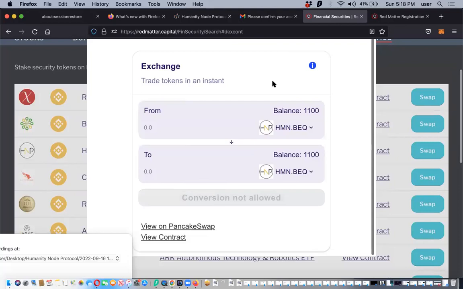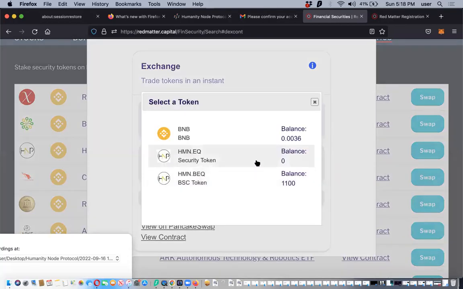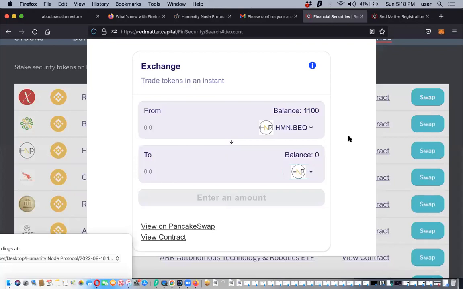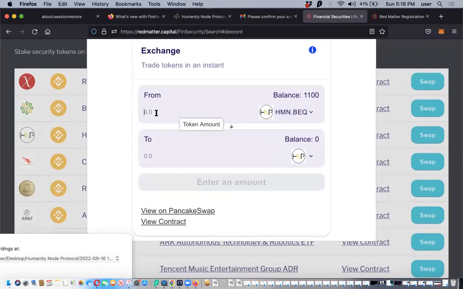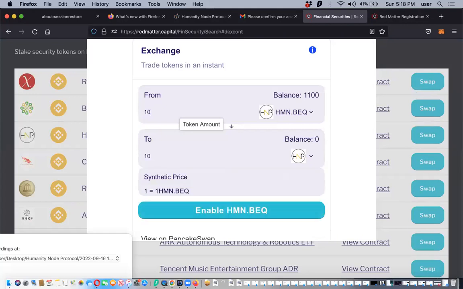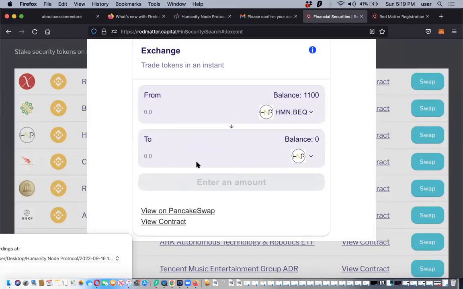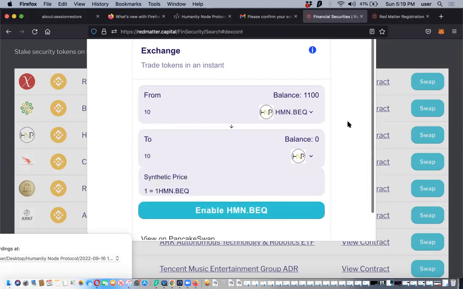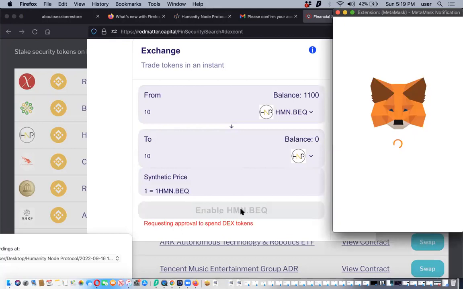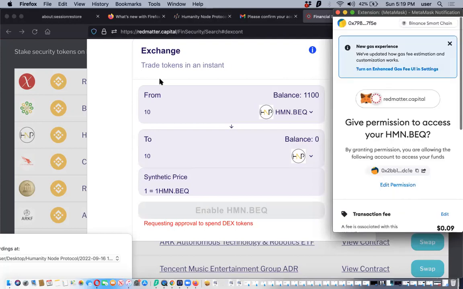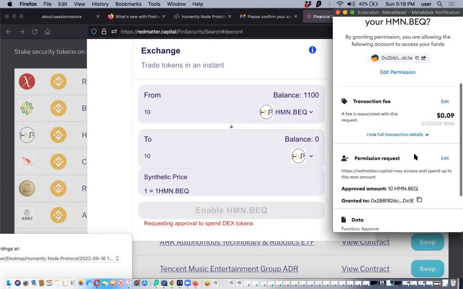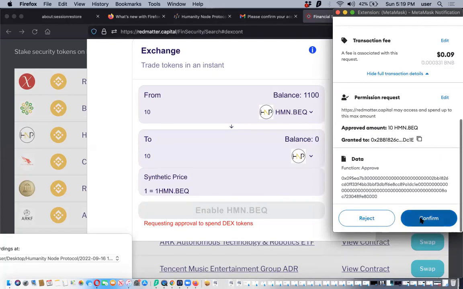For everything I do, every single time, I always do a test amount, no matter what I'm doing, because sometimes you could have a little challenge. So I'm sending 10 tokens as a test, from BEQ to EQ. EQ is equity, because that's the position of the token. So I'm going to do 10 as a test. Enable HMN requesting. It's tying them together through the swap platform. So this swap platform is tying this humanity node over to the Redmatter Capital page.